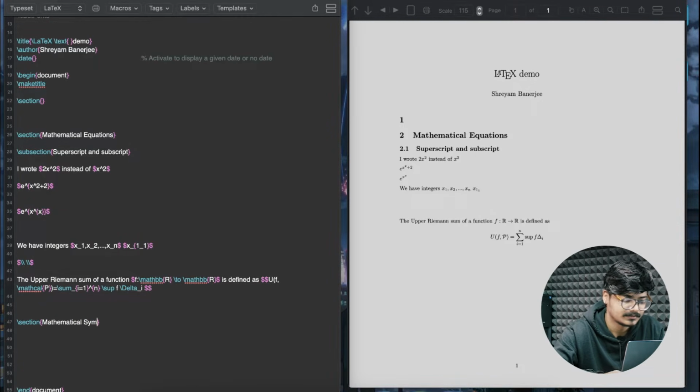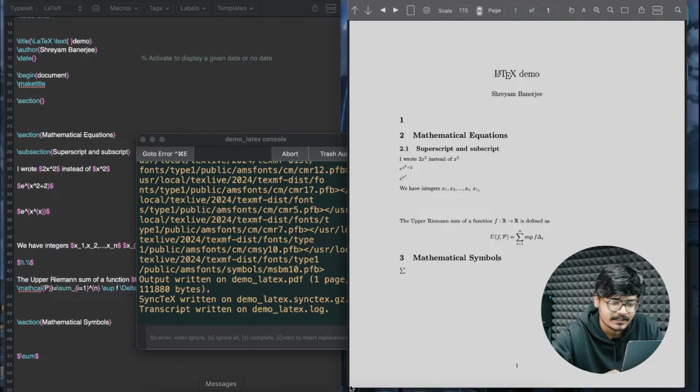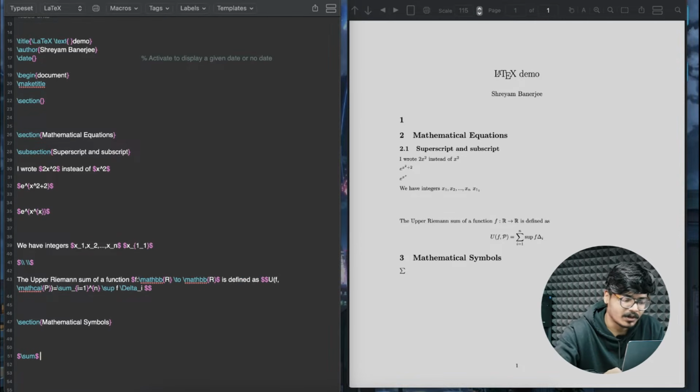Right, so there might be different mathematical symbols that you might need to use. For example, it could be as simple as a summation. Sum is just a simple sum, and you can see you get a capital sigma over here. If you want the pi product, however, you basically have to use either prod or capital pi.